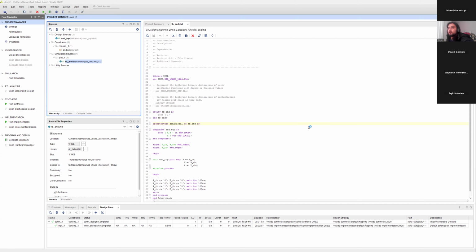Now that our logic is complete, let's add a simulation source. Let's create a file. It's better to name this the same thing as the design source, but with a test bench extension. So just like that, underscore test bench, and just create that. And yeah, we don't have to really define anything on there.